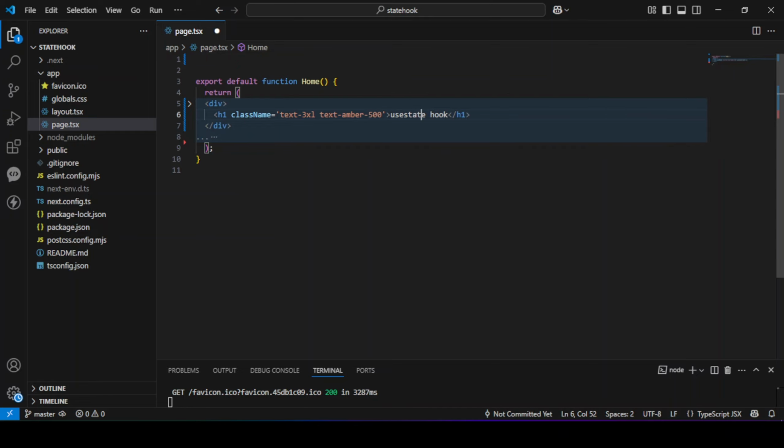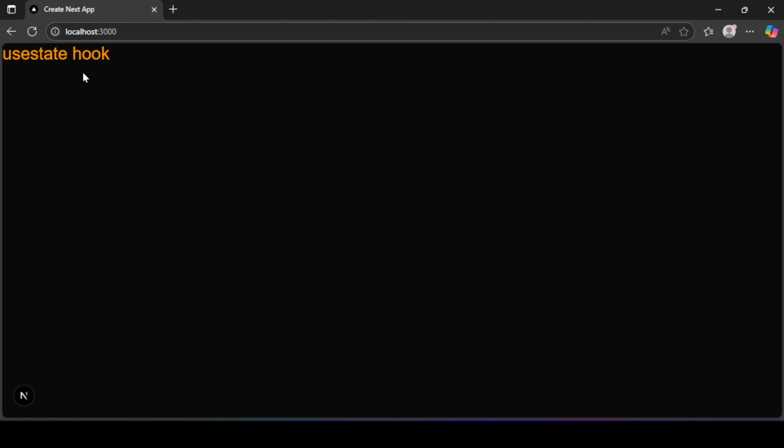Great. And when we refresh, you can go back inside our browser. We should only see this useState hook. Let me add examples at the end. Great job. Let us move back inside our browser. Beautiful. We have useState hook.